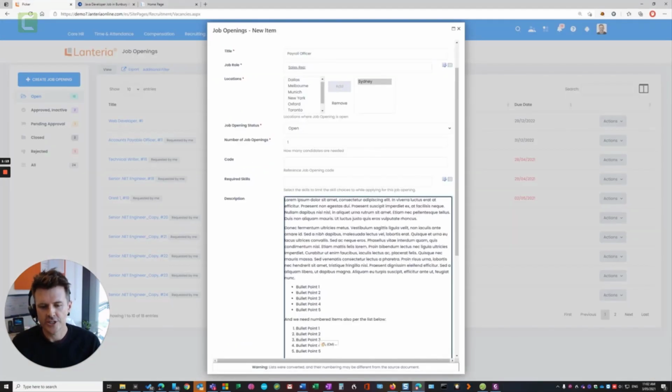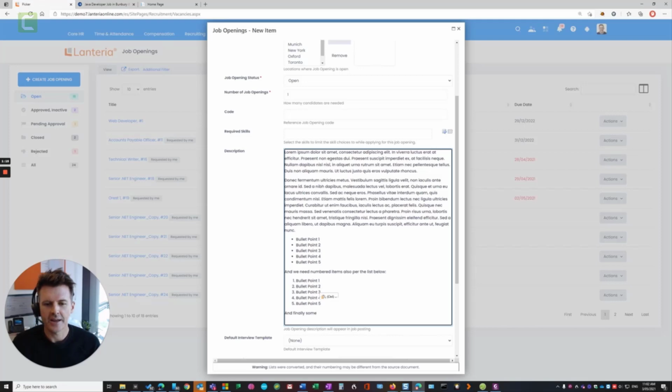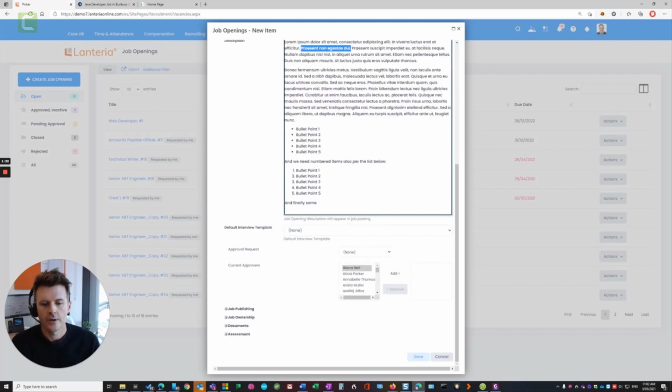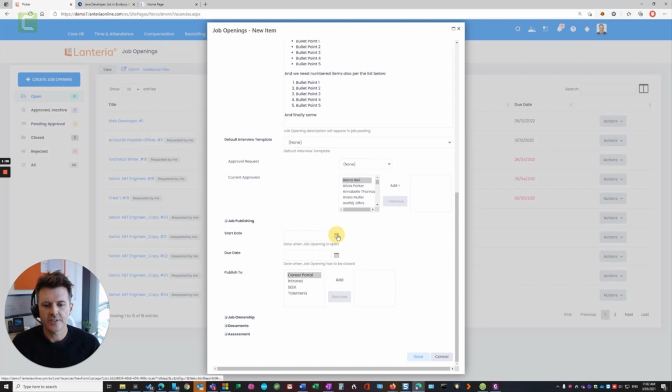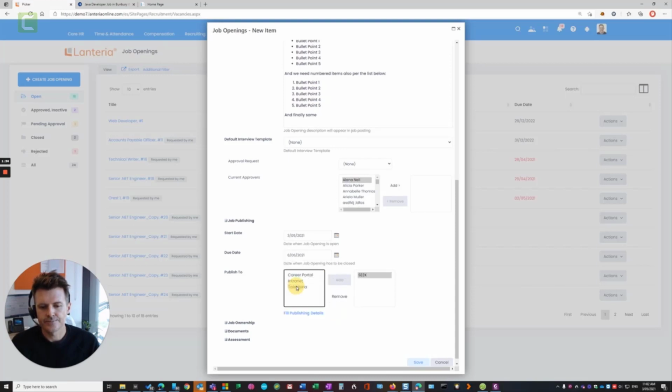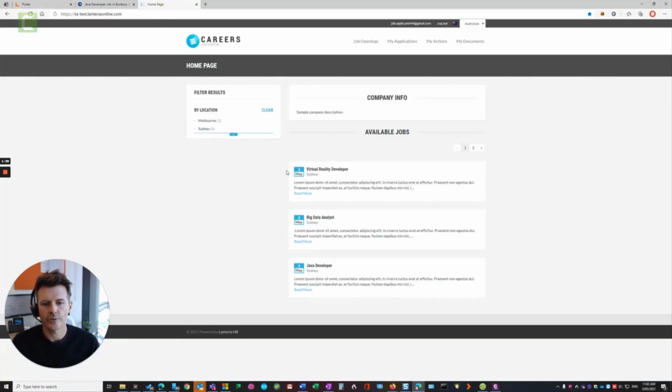If you've got it in Word, it actually brings across the HTML formatting beautifully. And of course you can apply formatting, I'll just bold that so you can see, for example. Okay, so this is probably the most important step. We firstly have to say when we want the applicant window to run from and to. And if we select Seek, we also want to select Career Portal. That's our external career portal here.